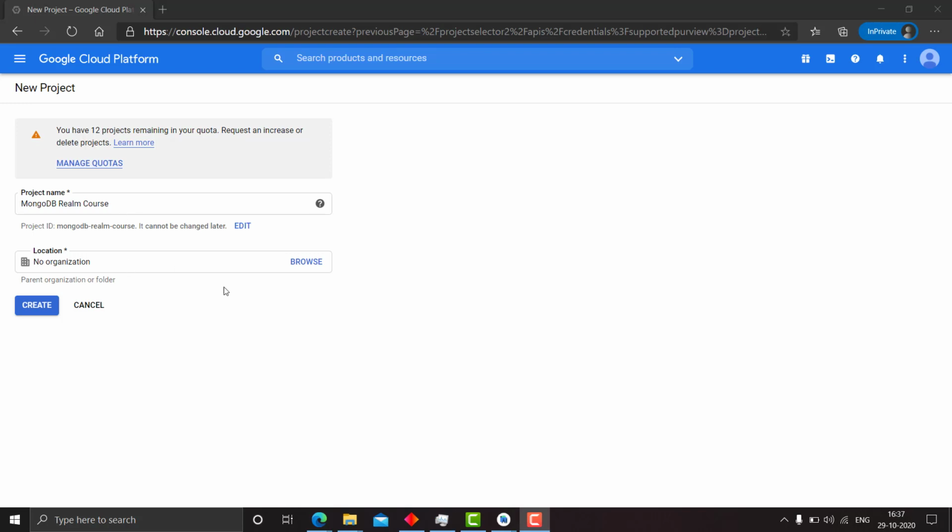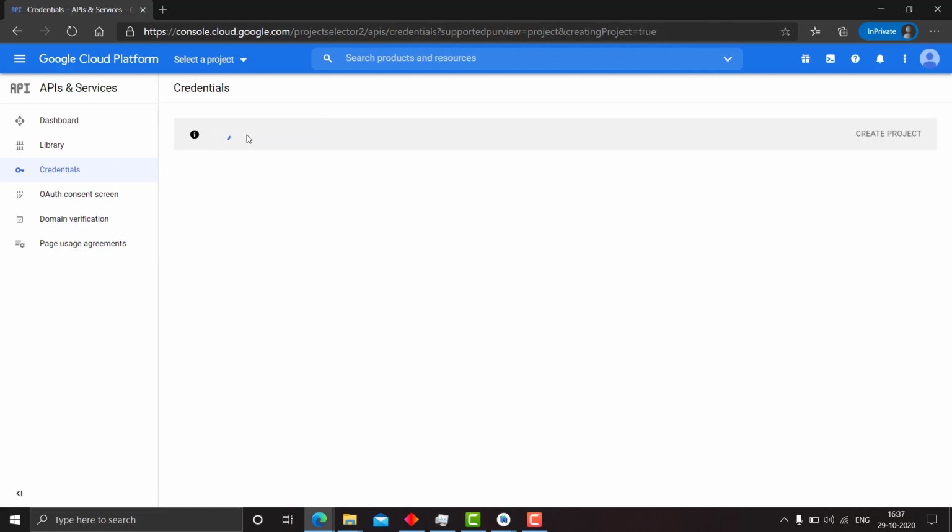You can make a new Google ID. We have no organization, so let it be no organization because it has no parent folder. This is a project ID. It won't be changed later, so think about what you want to keep. Now click on create. This will create a new project in Google Cloud Platform for us, which we will use to integrate Google sign-in in our application. So let it create the project for us.